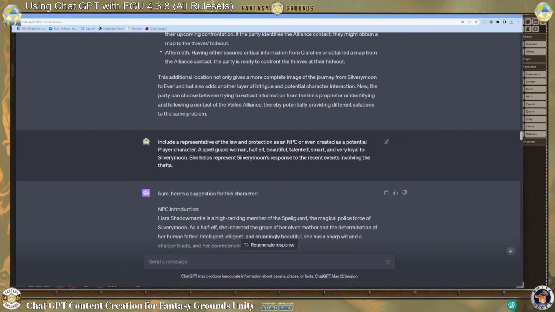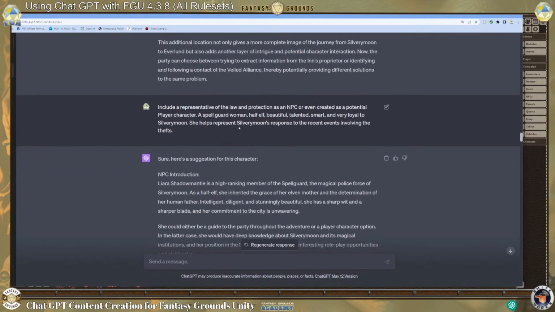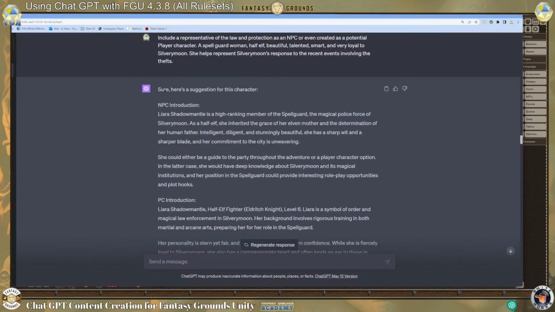You can have an NPC or some sort of player character to help round the party out. So this is a Spellguard female. She's really good looking, beautiful, talented, smart, and very loyal to Silvery Moon. She helps request or represent Silvery Moon's response to the recent events involving the theft. So this is something I added in, and it said sure.